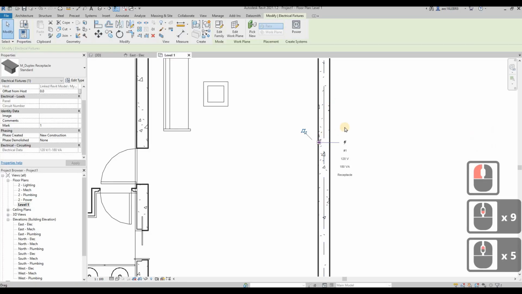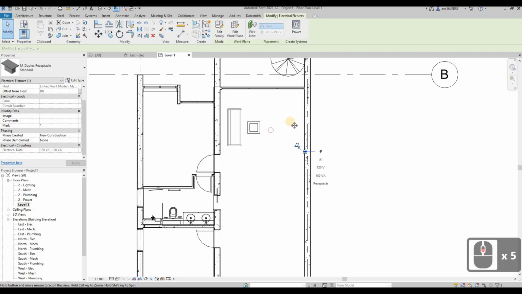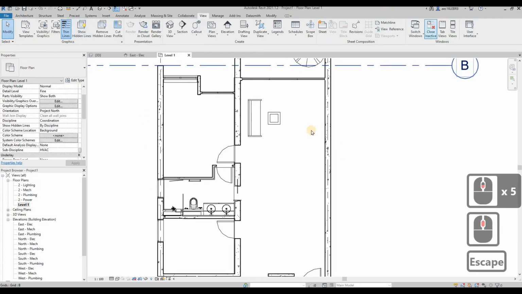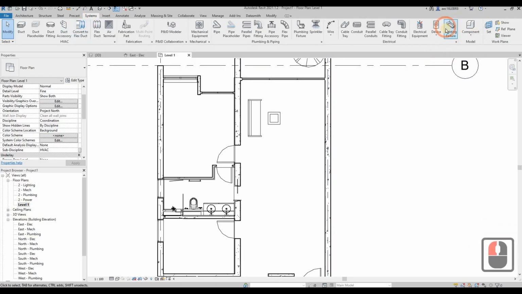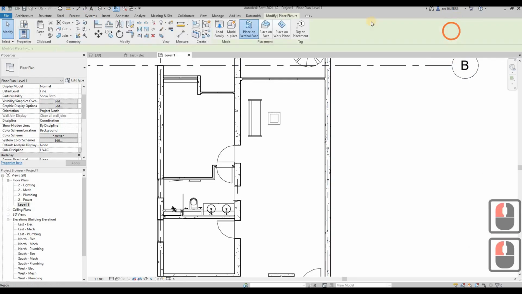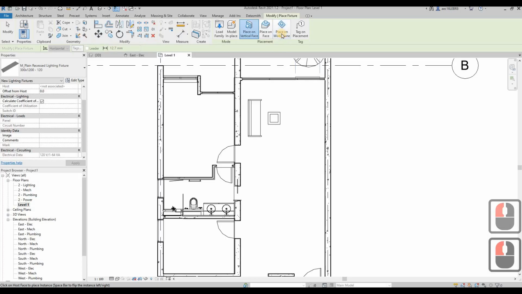So this is the normal receptacle. So basically we have successfully placed our first fitting of MEP. So this is lighting fixture. You can place a lighting fixture here based on vertical plane or face, based on this face, or based on the work plane. Based on face, based on work plane.